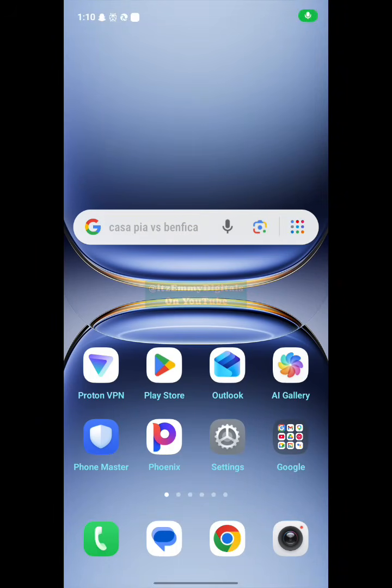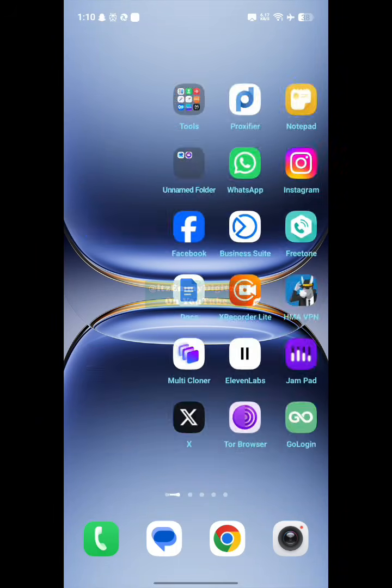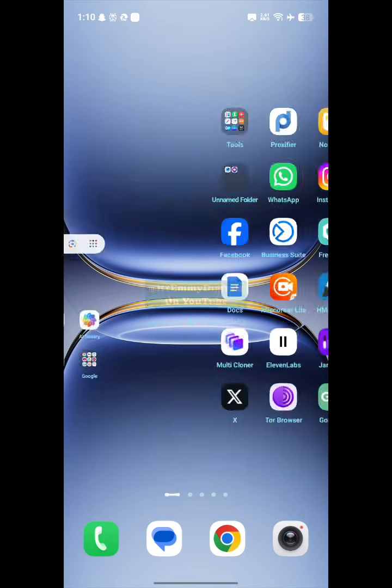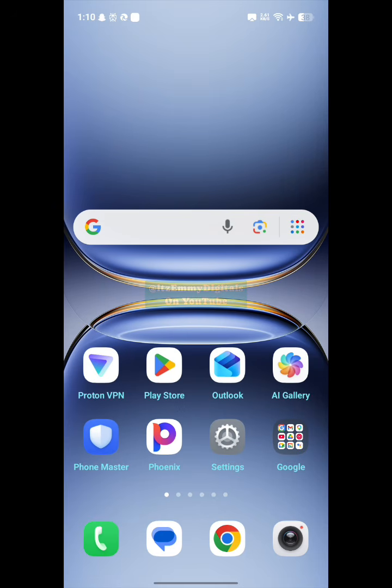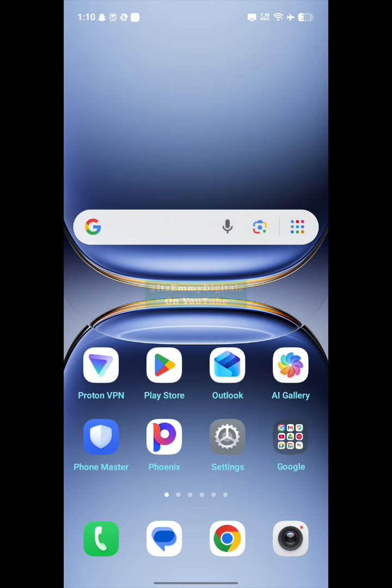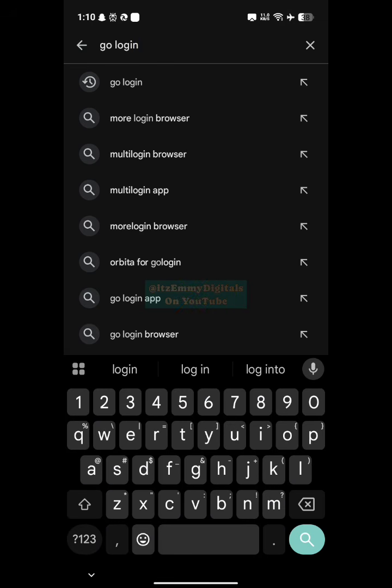This video is on how you can use this Go Login. You can use it if you want to, for example, create or log in to your Facebook, so that they won't ban you and all that kind of stuff. You go to the Play Store, like I said if you watched my other video, and search for this app on the Play Store or App Store.